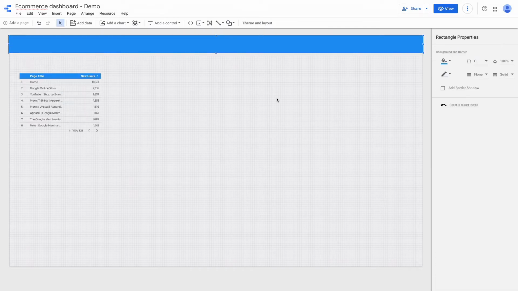You probably want to add your logo. That's why I need to click on the image and choose upload from computer or by URL. In my case, I upload from computer. So I placed my logo here.